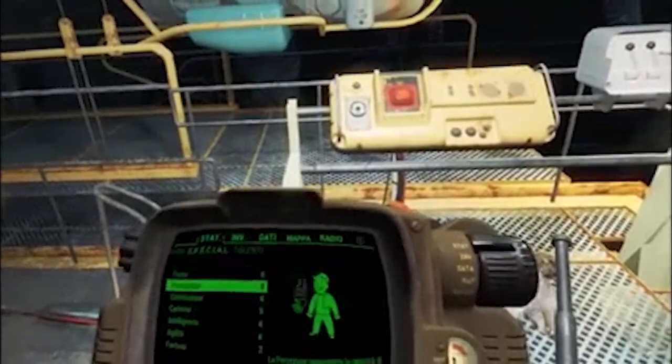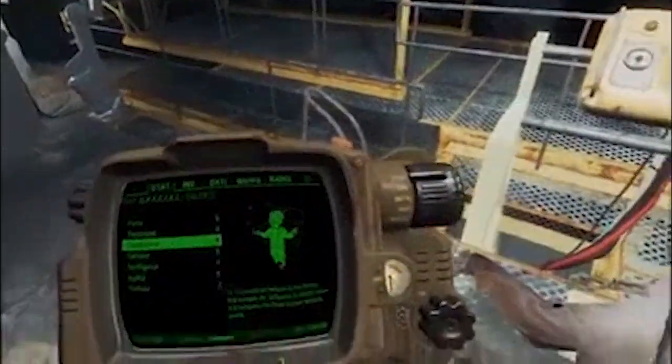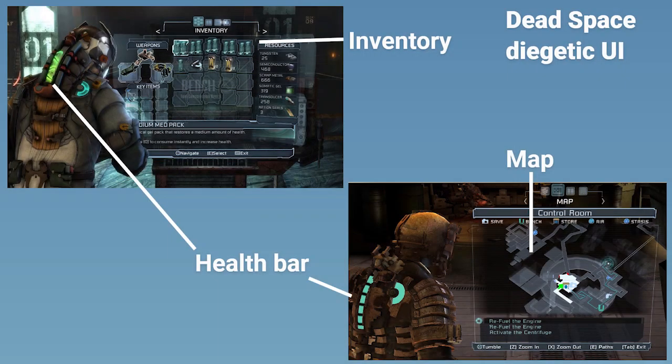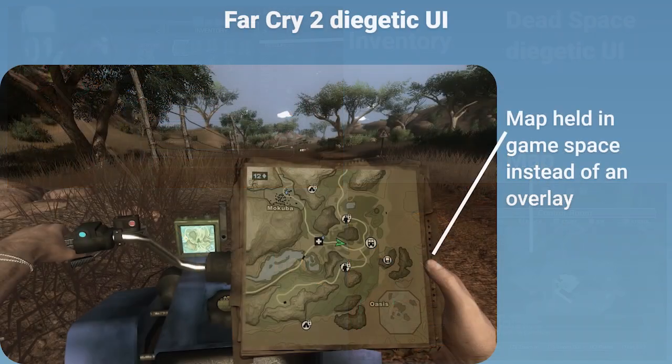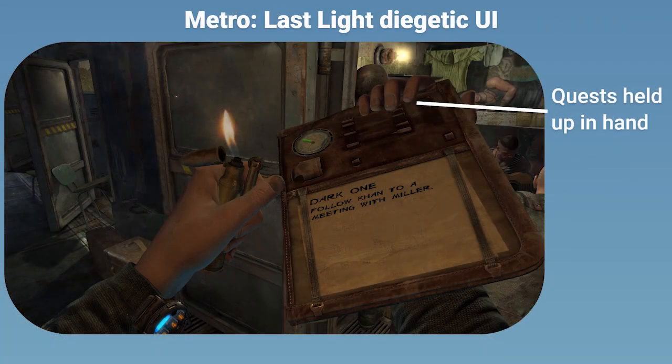These are some examples of games that use Diegetic UI, which could also be used as examples when creating UI in VR. Dead Space, Far Cry 2, Metro Last Light have the most recognizable Diegetic UI.